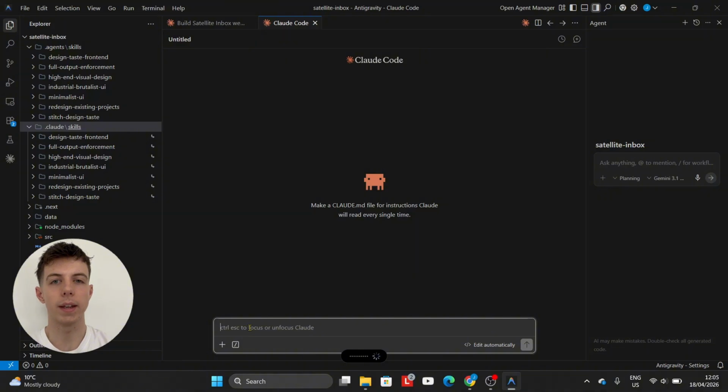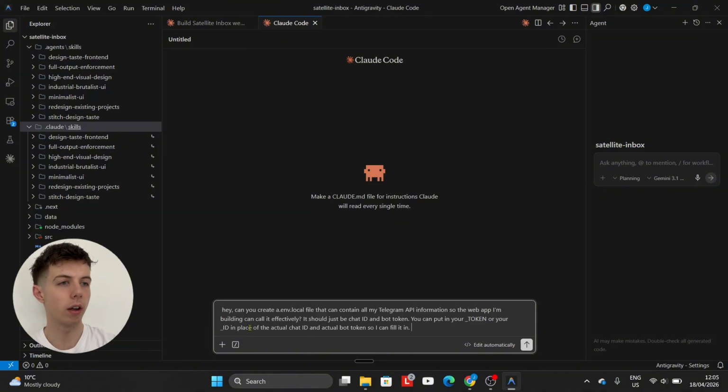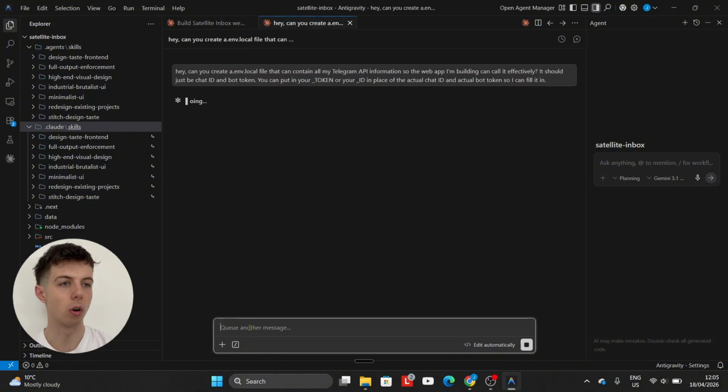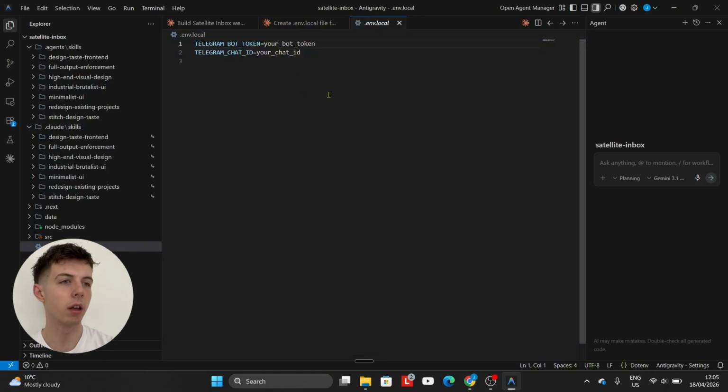So Claude's going to go ahead and create a .env.local file. This is just so we can effectively store all information, our APIs, in the project. And boom, as you can see here, Telegram bot token and Telegram chat ID. So all you're going to want to do is fill in this information in your project. So it's your bot token and your chat ID, using the two URLs, or I should say just the one we originally used to get the chat ID.